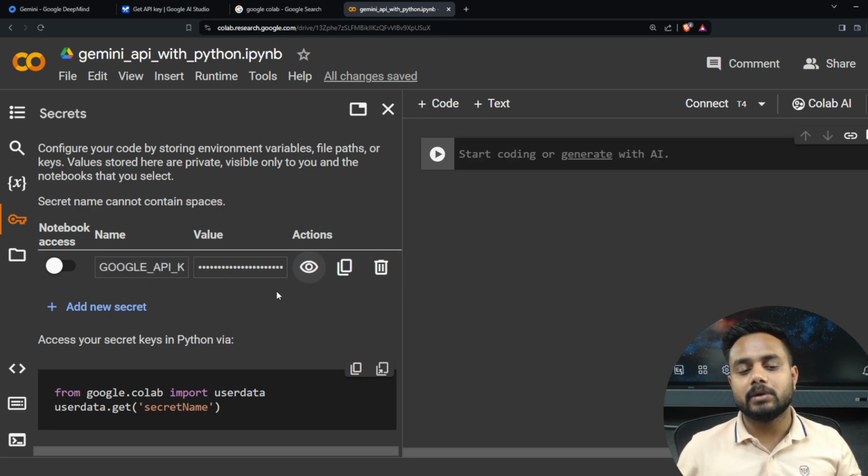So what I did, guys, tell me: I created a new API key and I have saved it over here. This is my variable name, and this is the value. Now I can allow it. I can click on this one and give the notebook access, and definitely I will be able to use it over here. So now I hope we are done with this.